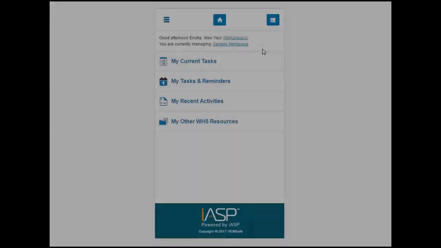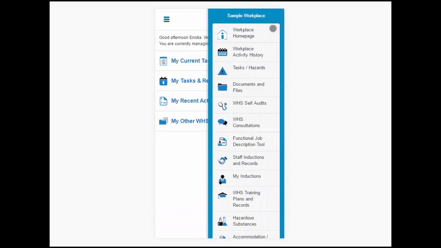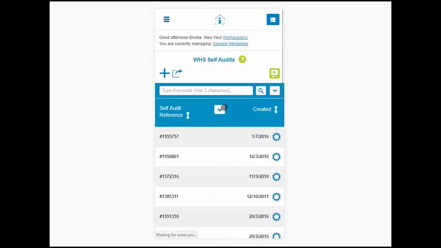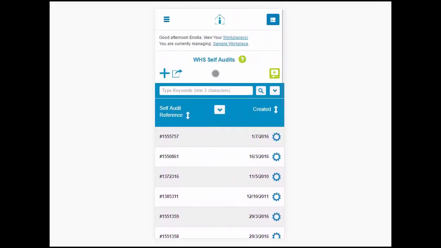Hello and welcome. In this tutorial we're looking at the mobile version of the WHS Self Audits module. This module is a gap analysis tool to help you review all aspects of your WHS management processes and identify areas within the workplace that need improvement to meet WHS compliance.